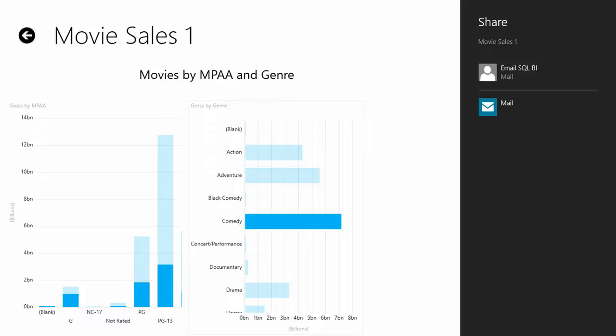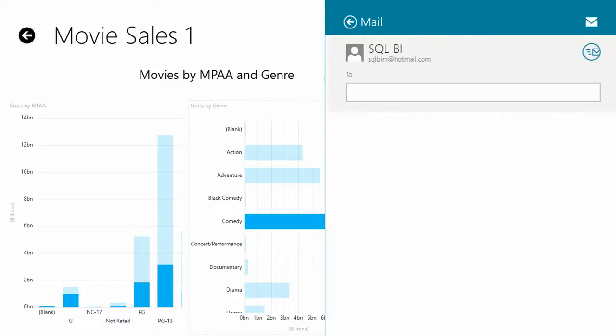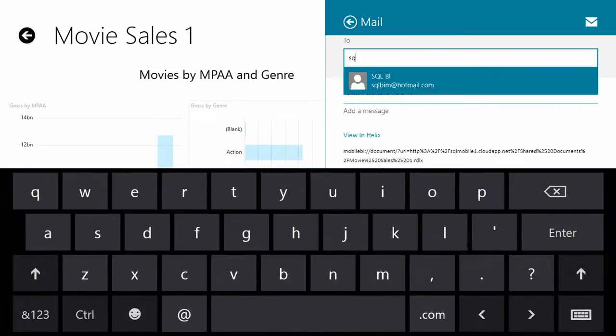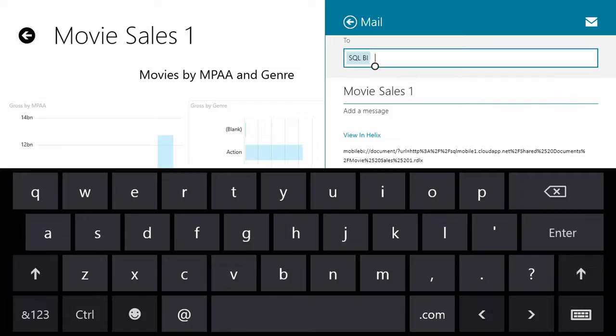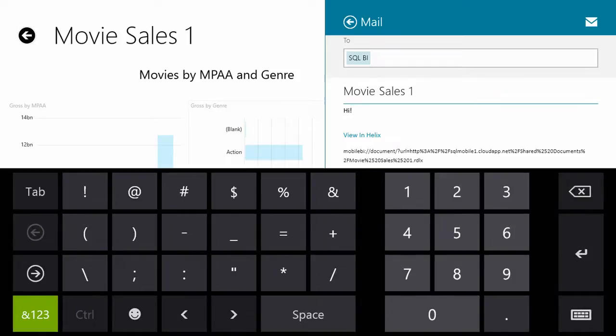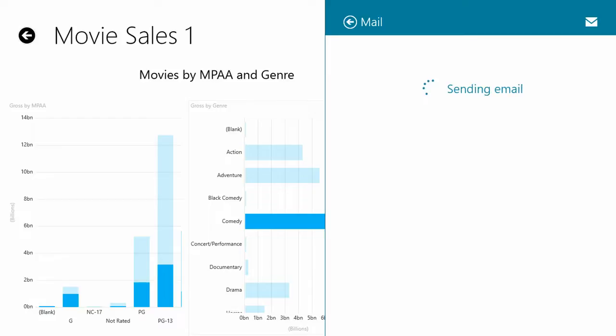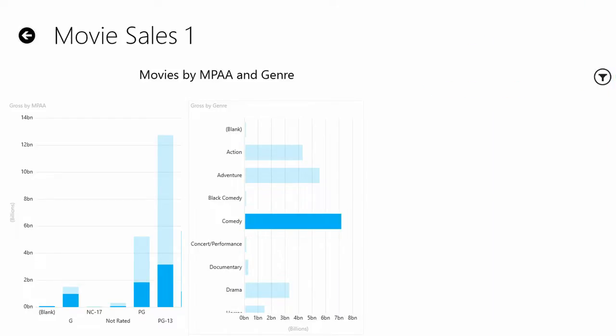So now I can share, and I can share via email. If I want to email somebody, or if I have OneNote or something, I can go ahead and send to Outlook, to OneNote, and I can collaborate via Outlook also. But this time I'm going to send to SQL BI. Here's my report. I can add a message, type a note or something, and then I'll just mail it. Press the send icon, and if we're lucky, we'll actually... Okay, it's done.